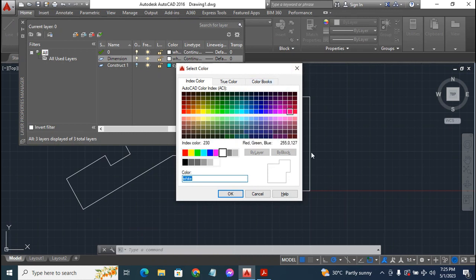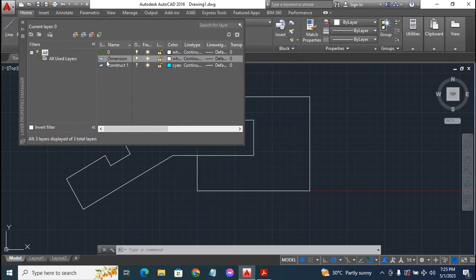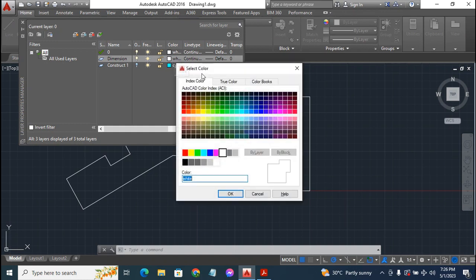Alright, so after naming it, in order to choose the color of our dimension lines, we click on the little white box beside our dimension layer. A dialog box comes up called select color, so we can choose the color of our dimension lines. For the purpose of this tutorial, I'm going to use blue. Select blue, then click OK.